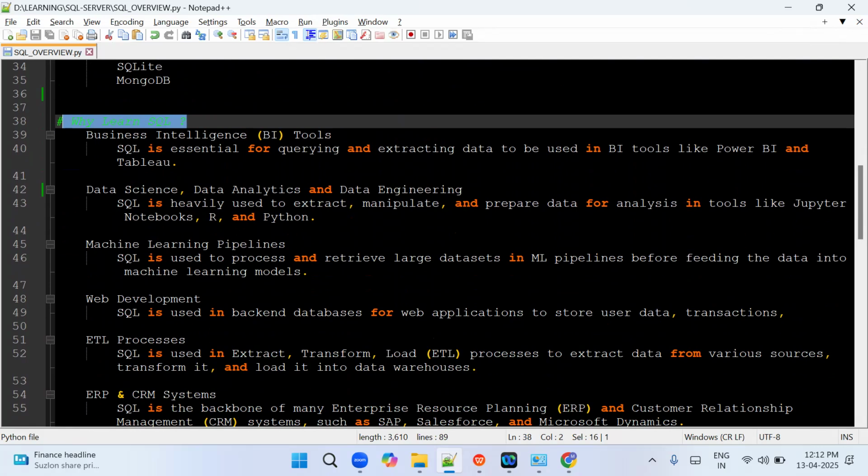Nowadays we are using SQL in many areas. As a software engineer, you should know at least one database concept. Now let me explain what areas we are going to use it in. I will explain at a high level.